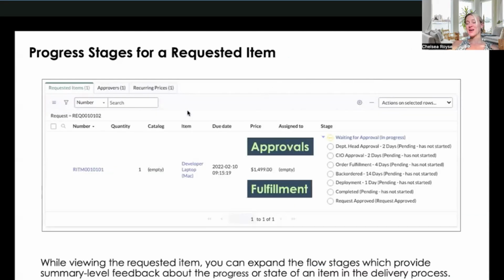And then when a user requests an item, there is a process stage. In the backend of ServiceNow, you can see requested items. You can see if it's been approved, whether there are recurring prices, and more. This helps you see where it is at between the approval and fulfillment stages. You can view the requested items and expand the workflows in the back end, and this will provide a summary about the progress and the state of the item and when it is to be delivered.